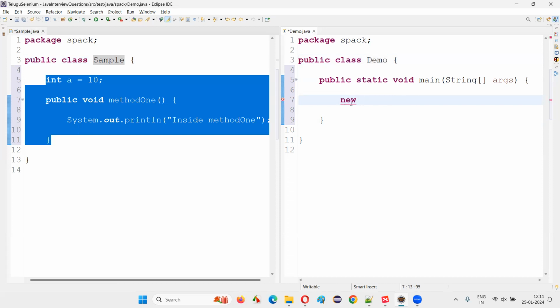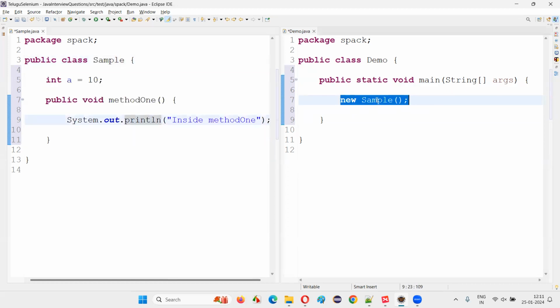Followed by this new keyword, I have to specify the name of the class for which I want to create the object. I want to create an object for the sample class, so I'll just give the name as sample. After that, I have to provide the circular brackets and put a semicolon. This is how we can create an object for any class in Java. Here in this example, I created an object for the sample class with the help of the new keyword.